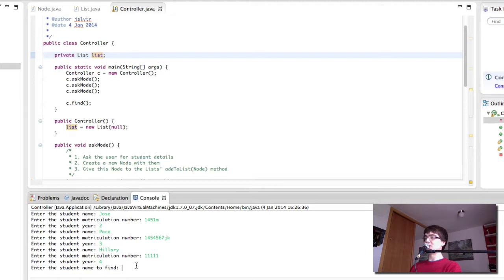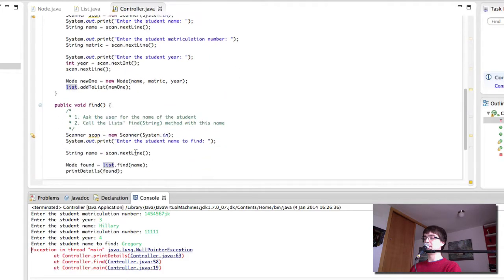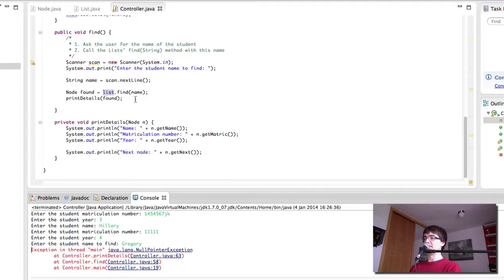In this instance, I know that if I type one of the correct names in here, we're going to find a node and it's going to work. So what I'm going to do is type an incorrect name and see what happens. Voila! We get another null pointer exception error. Why? Well, the answer lies down here.